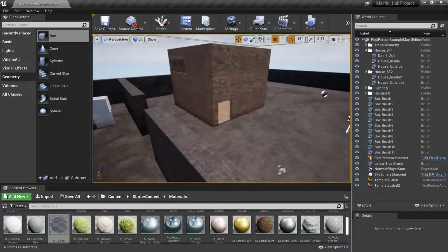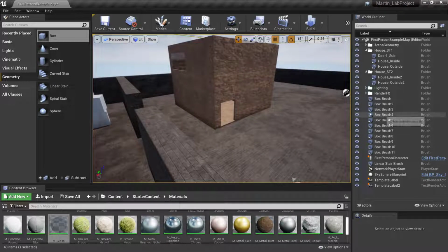Okay, so you now understand groups, how to put things in groups, how to take things out of groups, how to create folders, how to put things in folders, how to move objects around in the world outliner, how to use the group to move things, to get them aligned with other things, or move them together so that you don't lose the relationship between them.